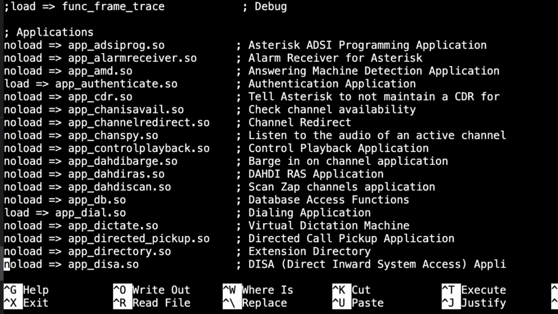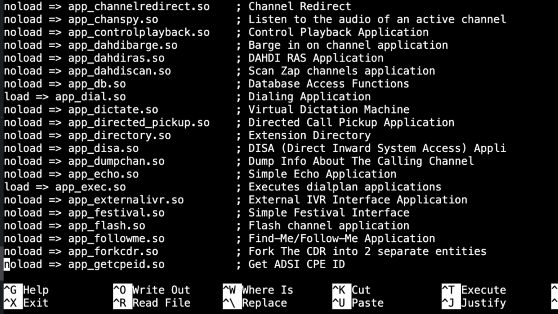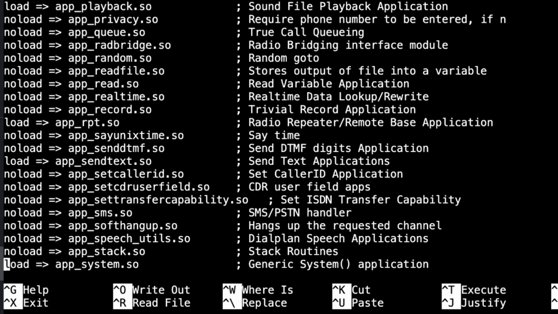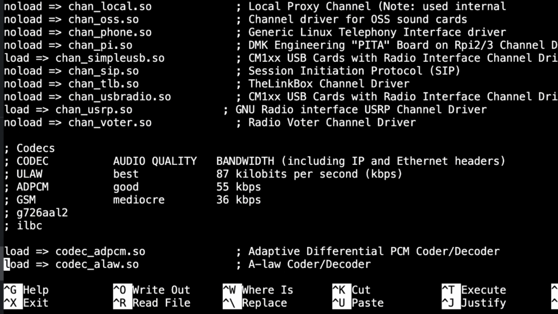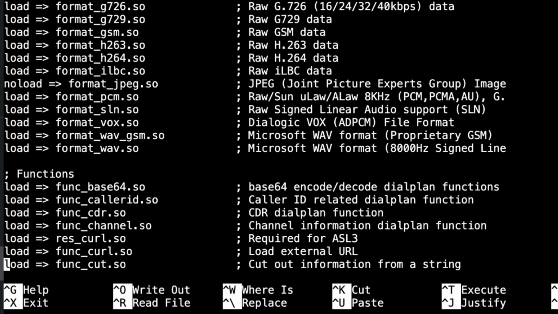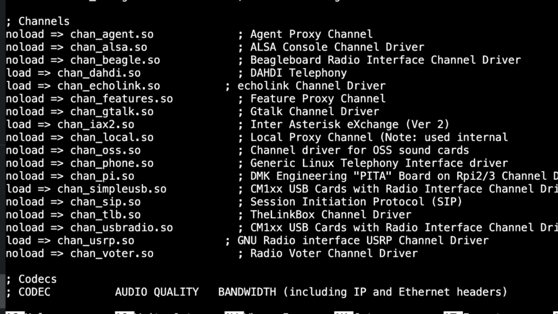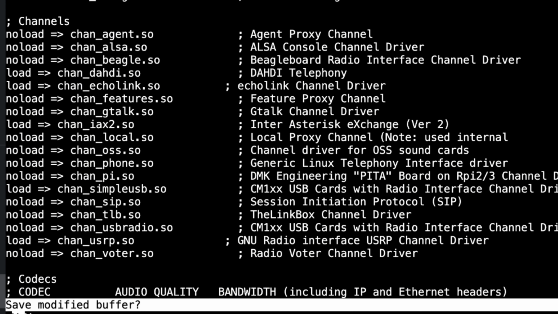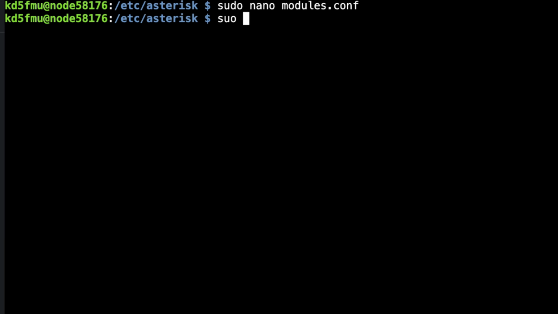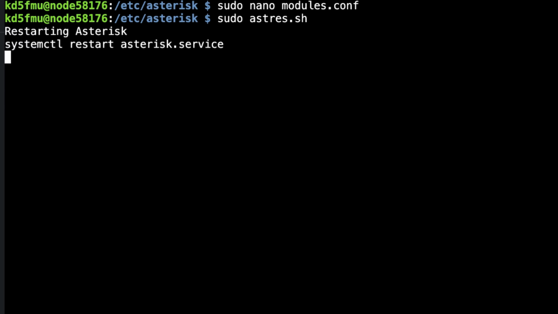Let's go down to the modules stanza, and you're seeing a bunch of lines that say noload or load equals; these are different modules inside of ASL3. We have to scroll down to the stanza that says channels. See how we've got little labels at the top of each stanza? Down here, the fifth line says channel_echolink.so. That's the Echolink channel driver, and by default it says noload. So I just came in here, took out the no, hit Control X, yes to save, enter to exit. Then you can either restart asterisk, or you can just reboot the node.